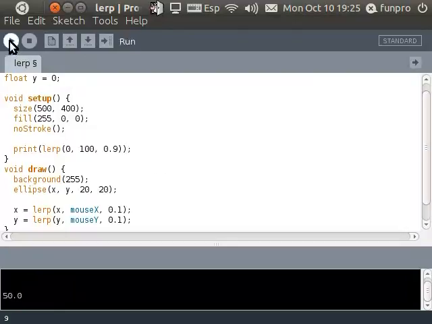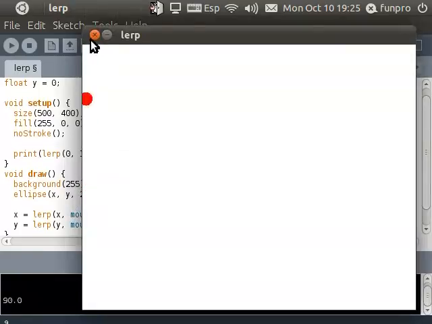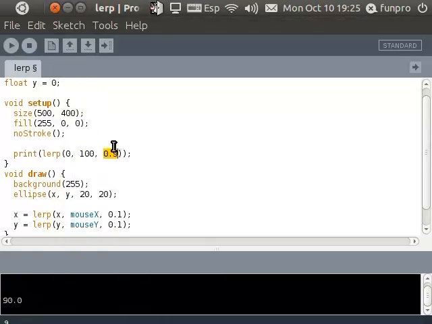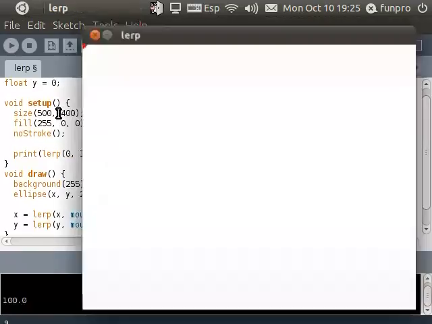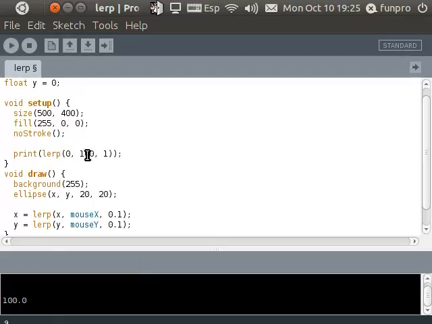If I type 0.9, then that's almost at the destination. And the cases of 0 and 1, which are not very useful, we will get either the first one or the last one. So now it's 0, we get 0, and if I type here 1, then I get the second number, I get our 100.